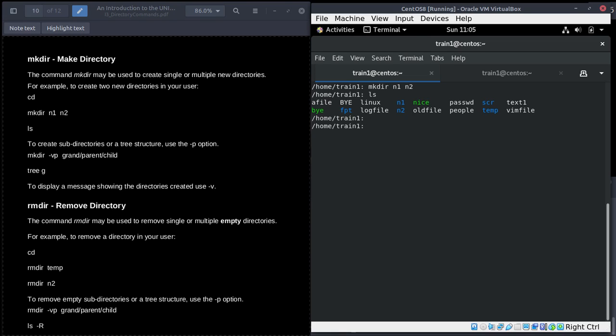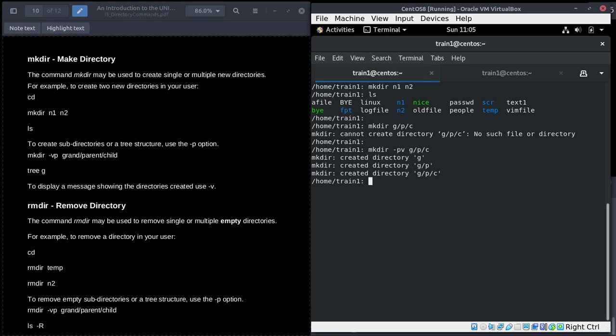You can also make hierarchies of directories. I could make grandparent, which contains parent, which contains child. It's less typing than making grandparent and child separately. But that only works if I tell it I'm going to do that with -p. And also if you use -v as well, PV, VP in the notes, it doesn't matter, it will tell you what it's doing. So that has created the directory G, P is in G, and C is in P is in G. And you can confirm that by using the tree command, looking at G. So G contains P, which contains C.